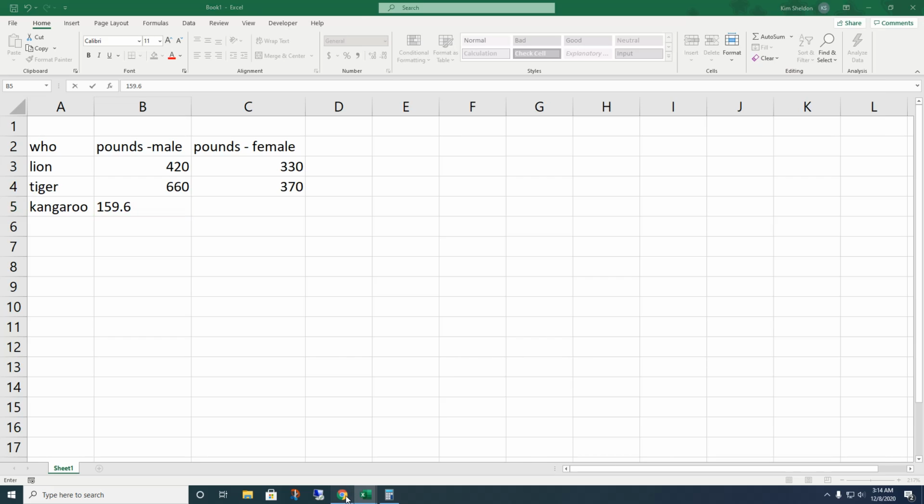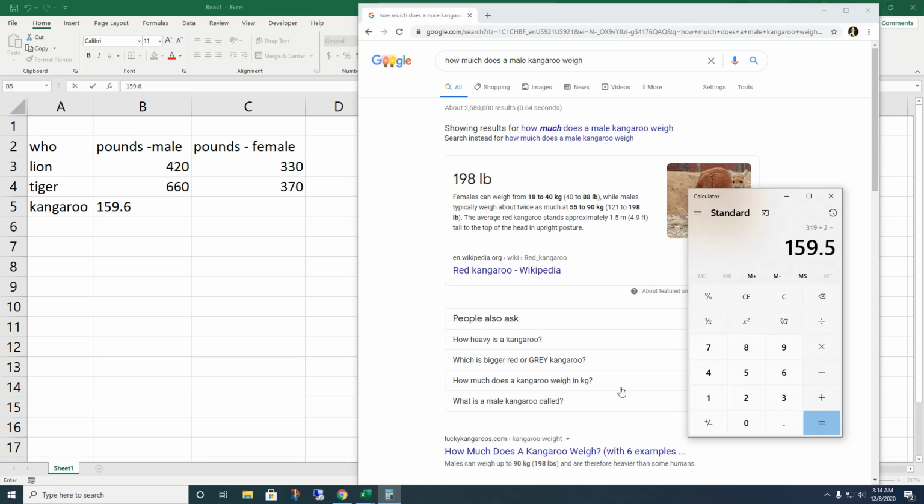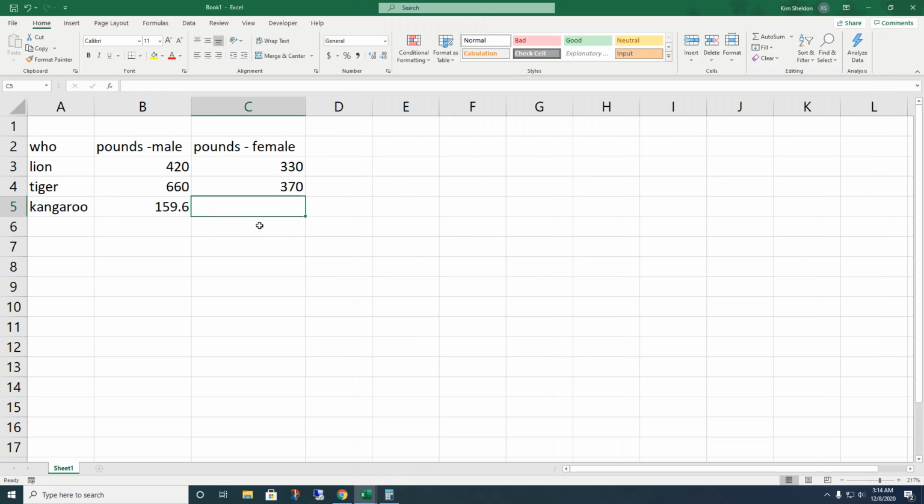Okay, let's see what we do for the female here. And the females are 40 to 88. Clear this. And we're going to do 40 plus 88 equals 128 divided by 2. The average will be 64. Wow, that's a big difference.